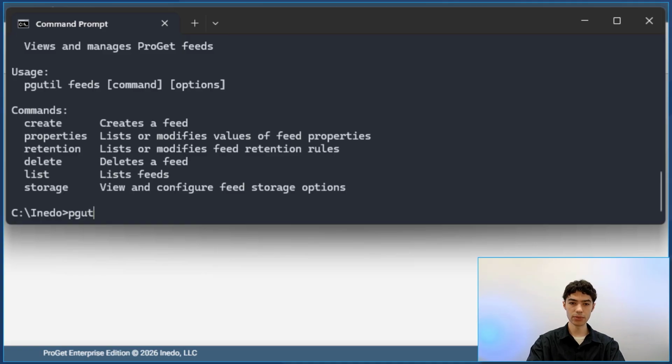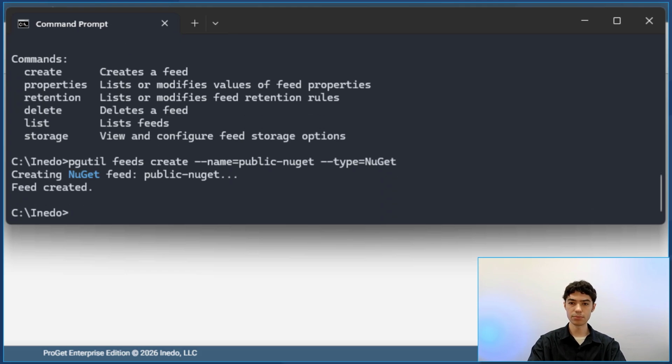So what I'm going to do is create a new NuGet feed like this, and I'm going to call it public NuGet, just so you can see how a Pgutil command actually works. And yeah, now that that's created, I'll show you that as well as managing feeds and projects in Pgutil, which is all stuff you can do in the UI, you can even manage your actual ProGet instance.